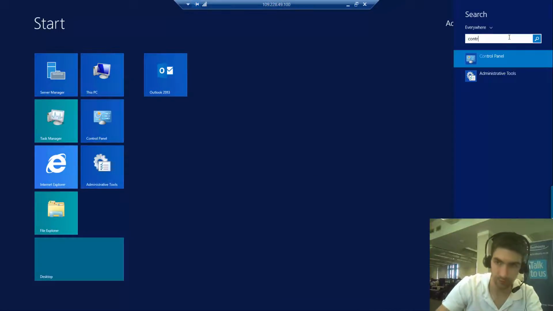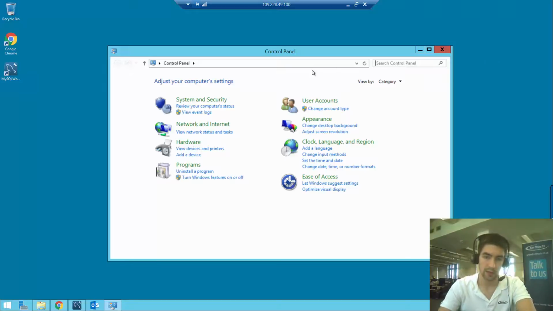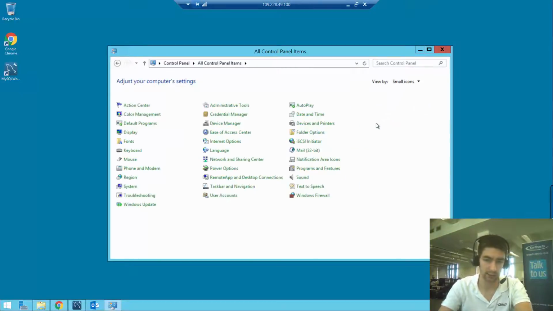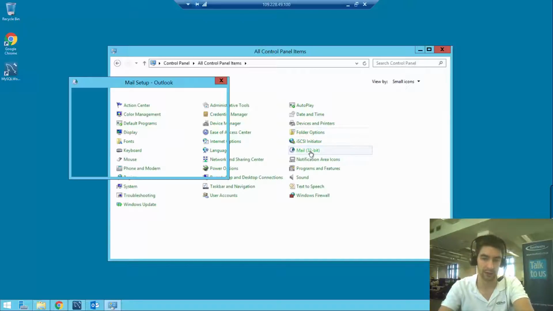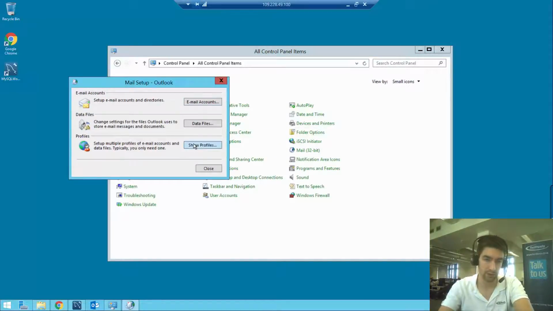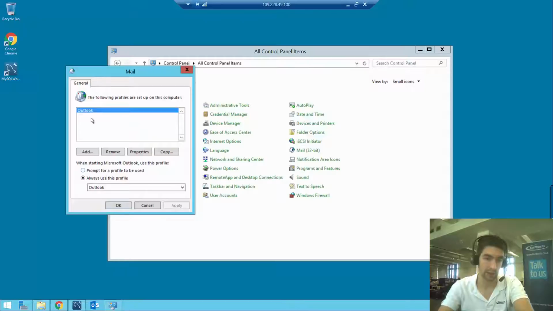We'll just search for Control Panel, and here we're going to change the view by to large icons or small icons, it doesn't matter which, and then just go to Mail 32-bit. And then we can go to profiles, and here you will see that's the existing profile I've got. I've only got the one, and I can either prompt for a profile to be used, which is how I'm going to leave it, or you can always use this profile and it will automatically log you into that one.